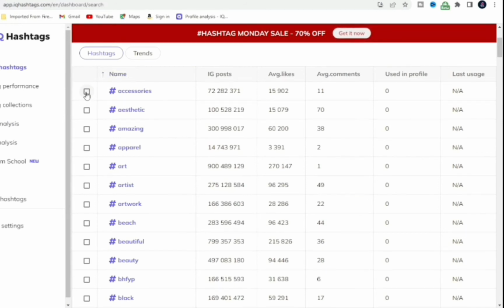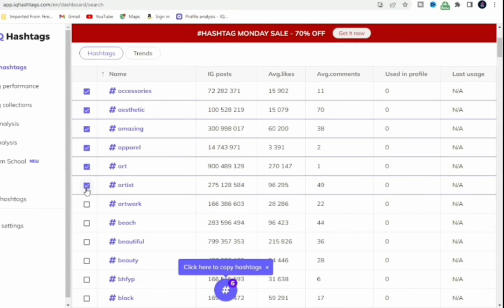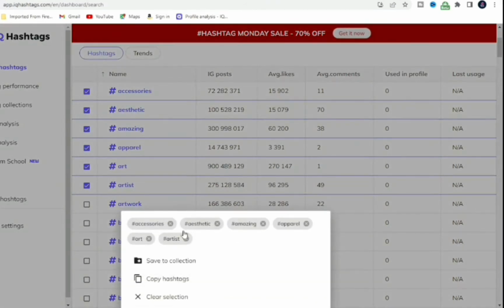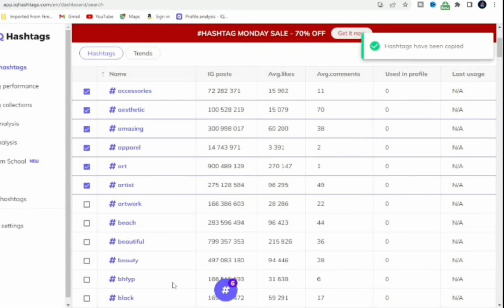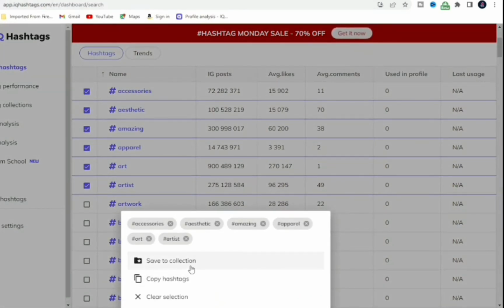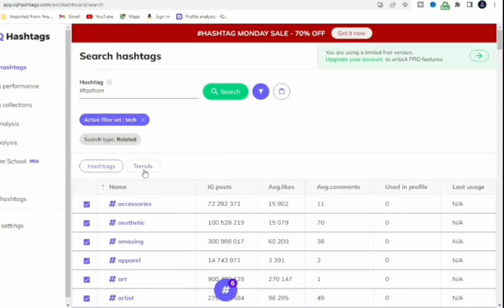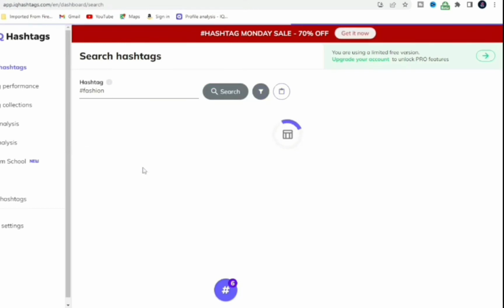So if I want to select a hashtag, what I need to do is click here, and then come down right here to click here to copy the hashtag. Click on it, and you can see the hashtag right here. Then I can now copy it. You can also notice there you will see save to a collection. But I'm coming back. I'm going to show you something else now. Now look at trend. You can now check for trending hashtags. Click on it.